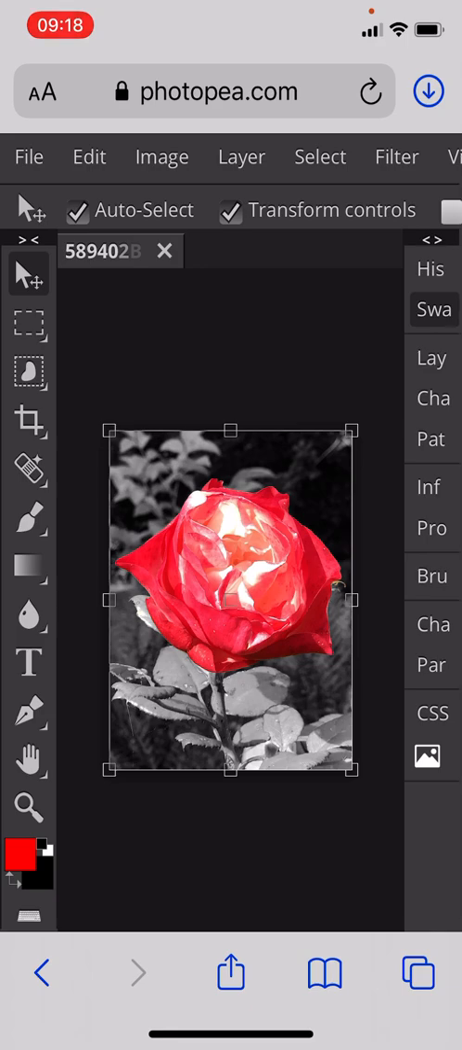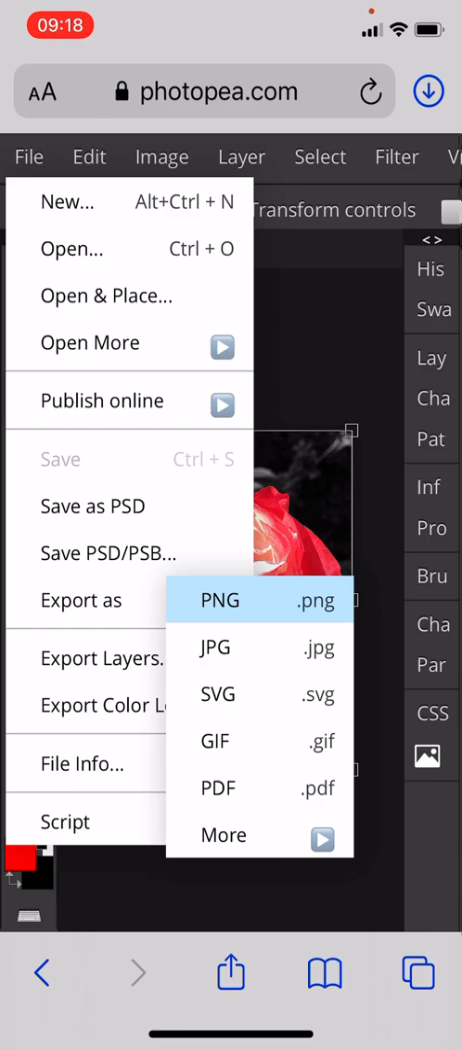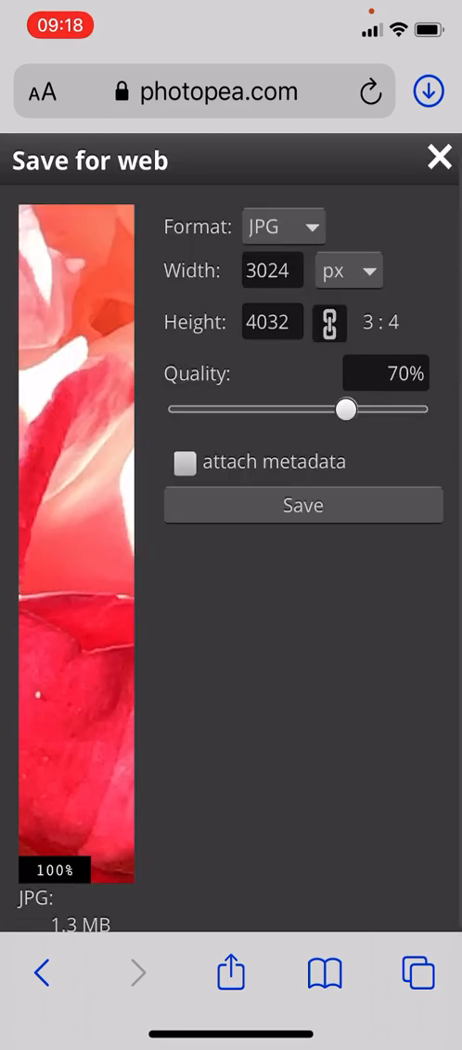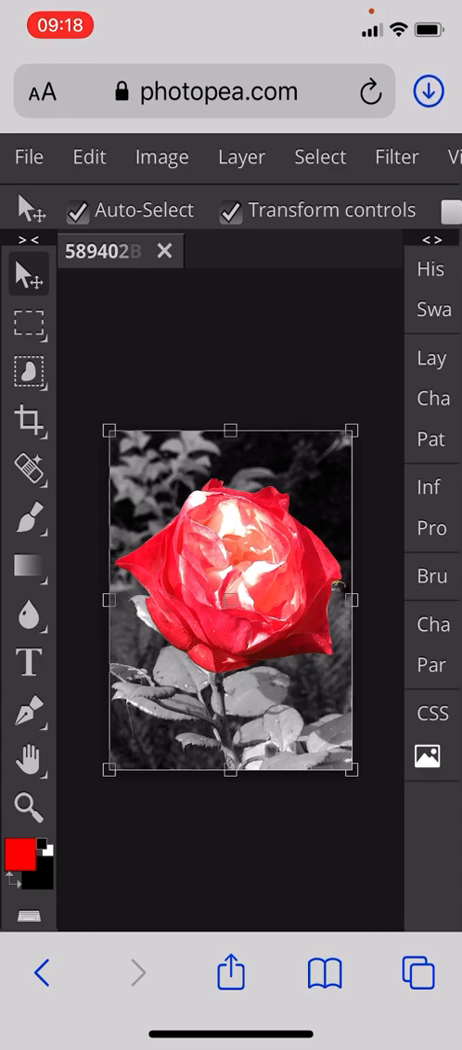Now that's fantastic. We're going to make sure we save it. So we go File and we're going to export it as a JPEG. We're going to click Save. And we're going to download it. And there is our amazing colour splash rose in fairly quick, easy steps using our mobile phone, nothing else, to do the recording.